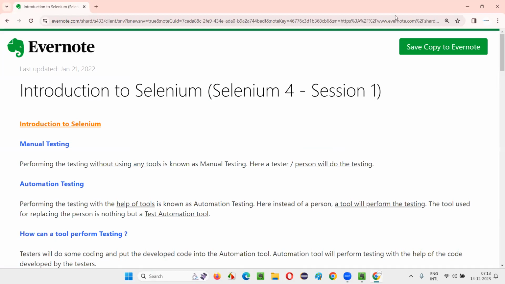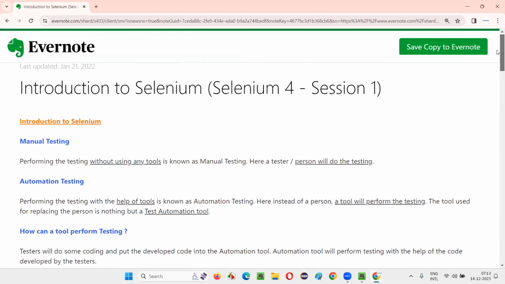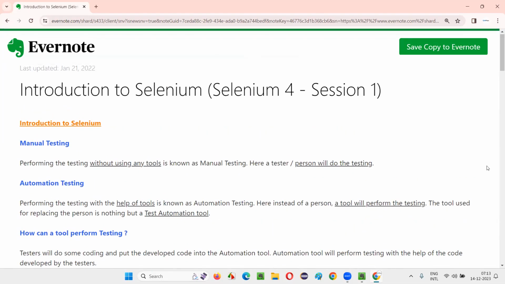Hope you guys are able to see my screen, where the notes are visible or not. Type S in the chat if they are visible. Great, great. That's enough for confirmation.